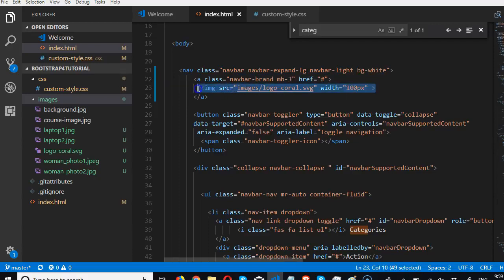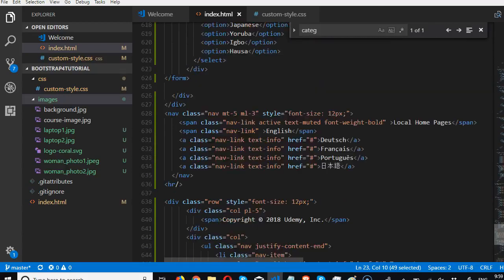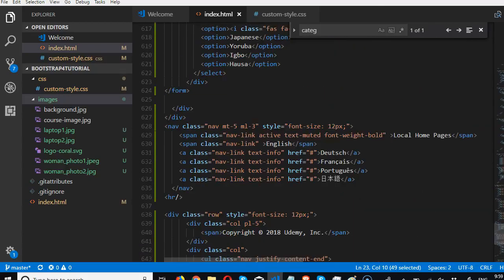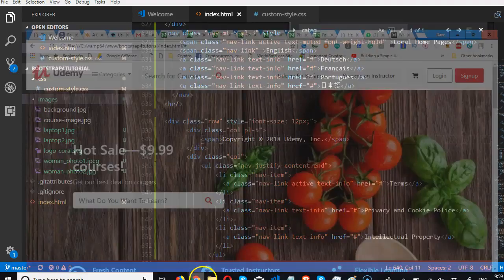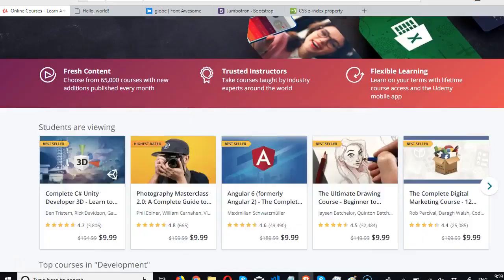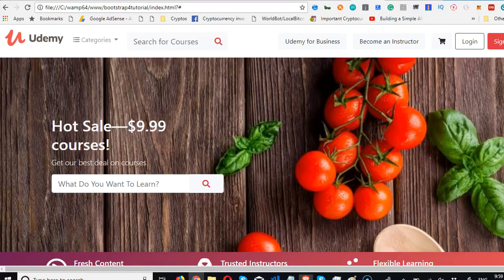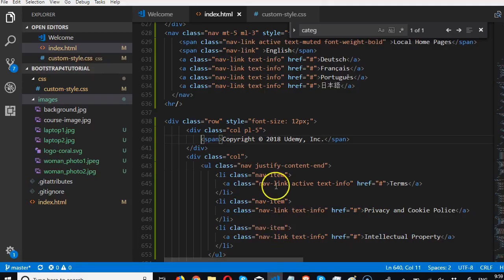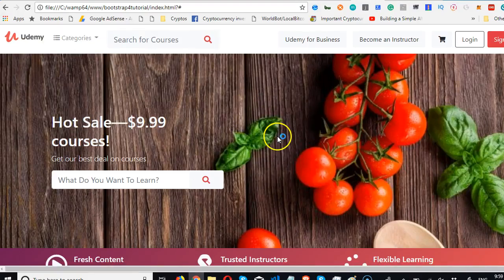The next thing we're going to do is copy it and come to the bottom where we have the latest things we did. I think it's this one. This is what we're looking for, in case you're lost. We're looking for this so that beside copyright we can have Udemy. So right here, let's see what it looks like.